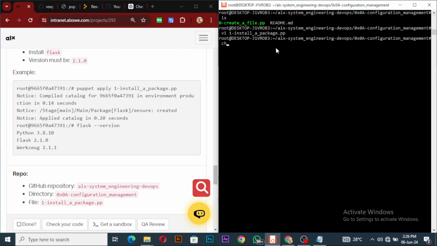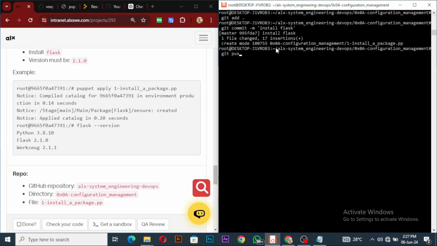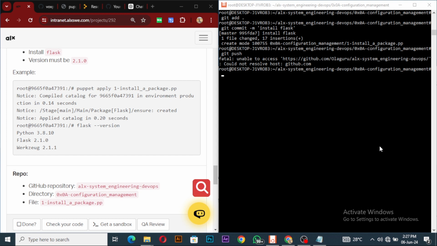So we have to, let me change the mode of this, and then let's say puppet-lint, and then it says we're good, right? So we'll git add that one and git commit and say "install Flask", and then we push it. So push it, and then we check our code to see if it's working. So we've disconnected. Let me reconnect to the server, to my network rather, server.